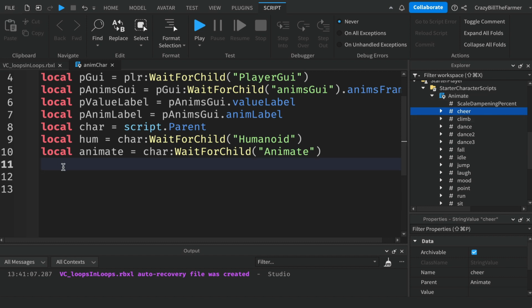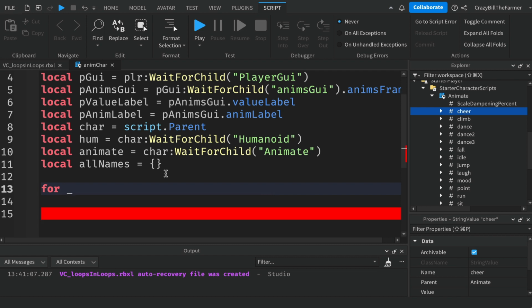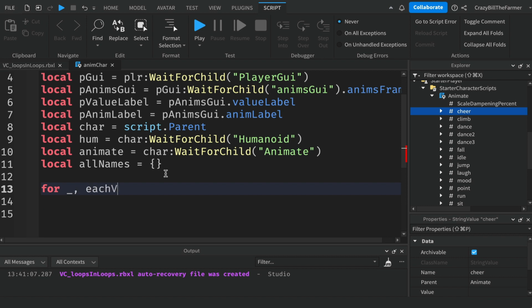So what we'll do is we'll create a table here called allNames, and we'll just set it to an empty table with a set of squiggly brackets like this. Now we're going to populate this table, or add all of these items in here just using a single loop. So below this we'll say for underscore, which means as many items as there are inside of the table we're looking at, a comma, and then each value.